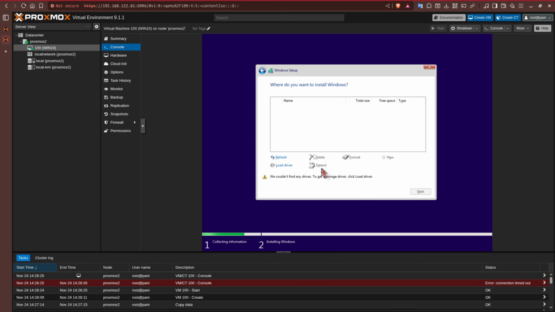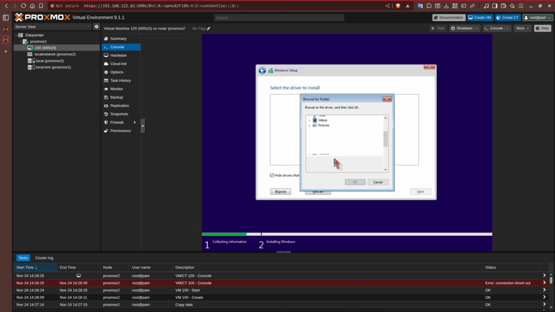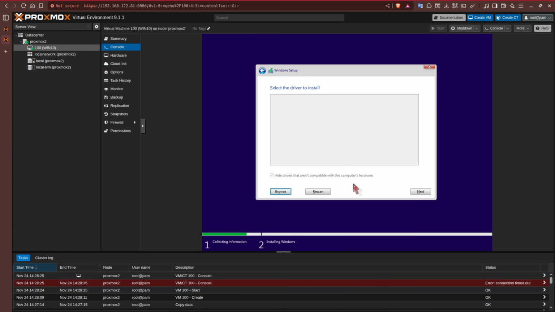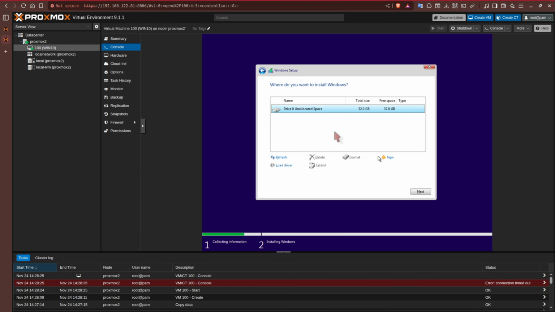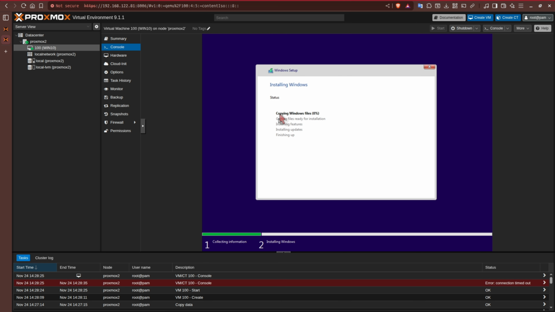Custom. We're going to use the VirtIO driver, so we need to load the driver. Browse. It's here. AMD64, Windows 10. Okay. There's the driver. Next. Now with that driver installed, we should be able to see the drive that we want to install to. There's the drive. Next. Okay, now Windows is installing. This will take a bit, so I am going to fast forward this part.